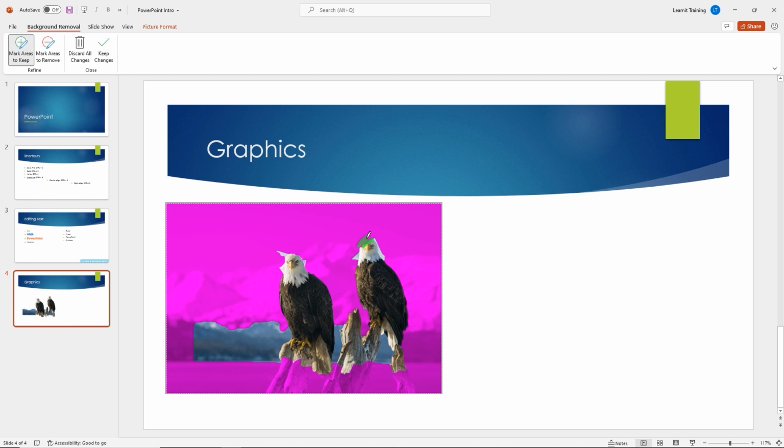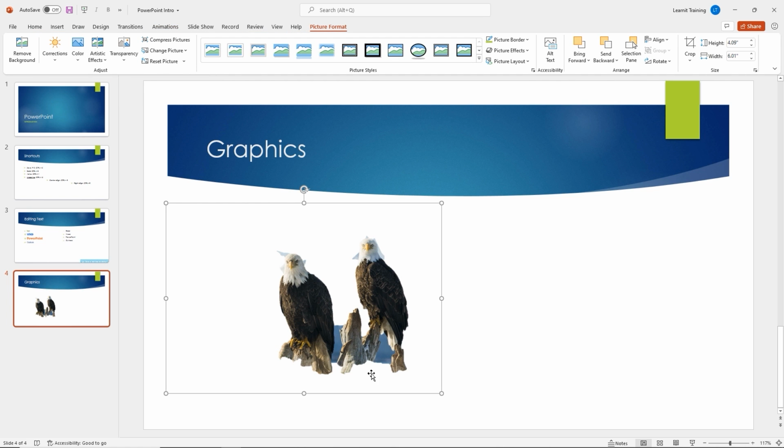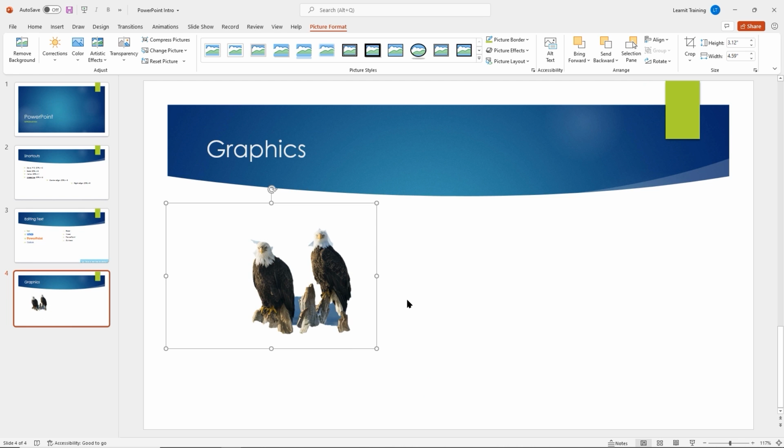I'm not going to waste too much time here. By no means am I an editing expert, but I'll do the best I can. Okay, and if that's fine by me, maybe I'll remove some of this here. So I'll mark some more areas to remove. I don't want some of this to be in there as well. Okay, and if I say keep all changes, let's see what that looks like. So the background is removed, well, most of it. Now I have my eagles here, ready to soar, ready to fly. Very good. Excellent.